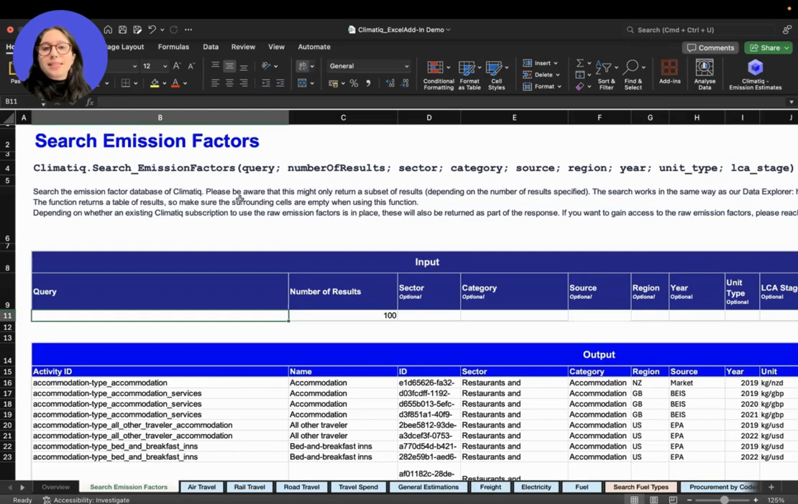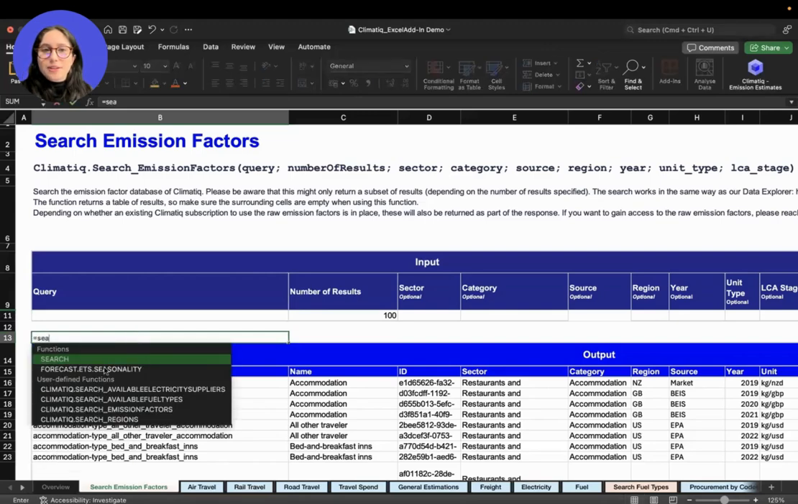If you're looking to minimize the number of tabs you have open and keep your work centralized within Excel, the Excel search function is just for you. Let's look at how to search within Excel. You can search from directly within your own Excel file of business data using the basic search emission factors formula, but in this video, we will use the Climatiq demo file.